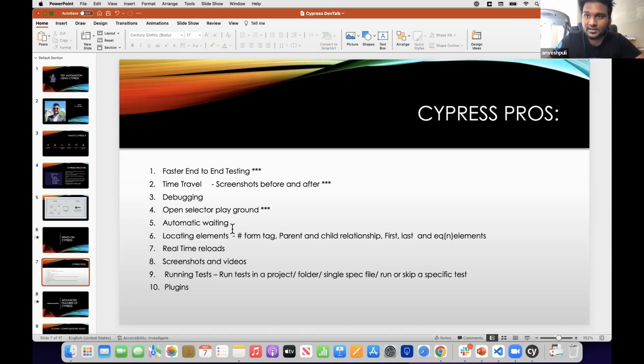But in Cypress, if the 30 seconds are done, and Cypress sees that there is some background work or some status calls going on in the back end of the application, it's going to give you a smart wait time of 5 to 10 more seconds in order to understand whether it's really expecting some result. So that's a game changer as well. And a lot more, guys, like locating elements. It's pretty easy. Real-time reloads, we have seen that.